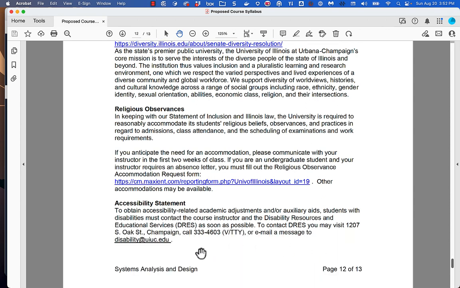Accessibility, okay? Some people are entitled to accommodations because of disabilities and are already working with this great organization called DRES, Disability Resources Educational Services. If you are working with DRES and you have a letter from DRES, well, please send that to me. If you're not working with DRES and you think that maybe you should be, well, please contact them. They're great folks.